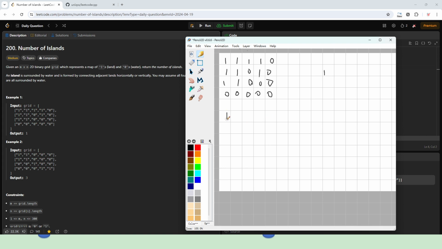The second example: 1 1 0 0 0, 1 1 0 0 0, 0 0 1 0 0, 0 0 0 1 1. There is one island, two islands, three islands. Yeah, three islands in all.